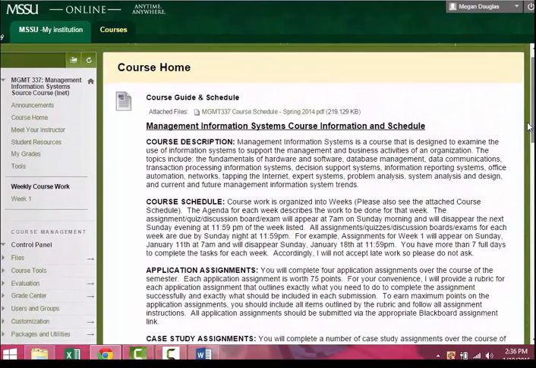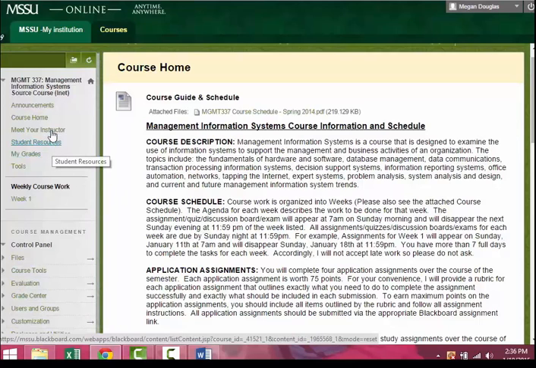One of the most important documents, though, under the course home is the course schedule. So if you click on this link, you can download the schedule for the course. If I were the student, I would be using the schedule as sort of a checklist to ensure that I have accomplished all of the assignments for that week, the graded assignments for that week.